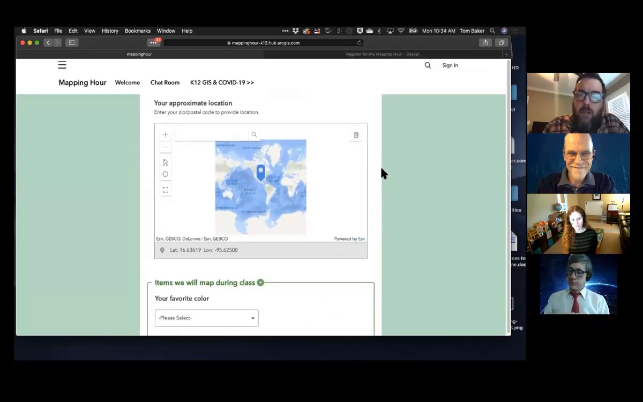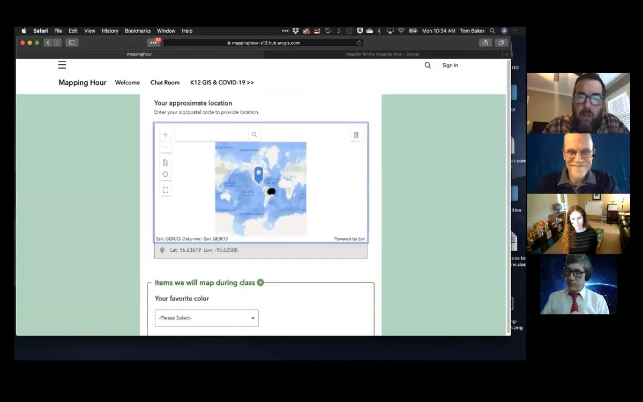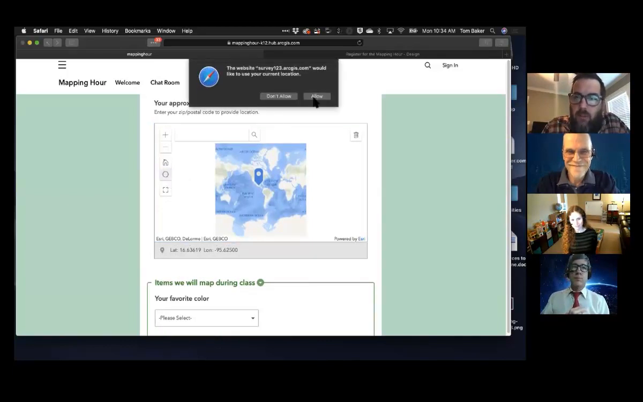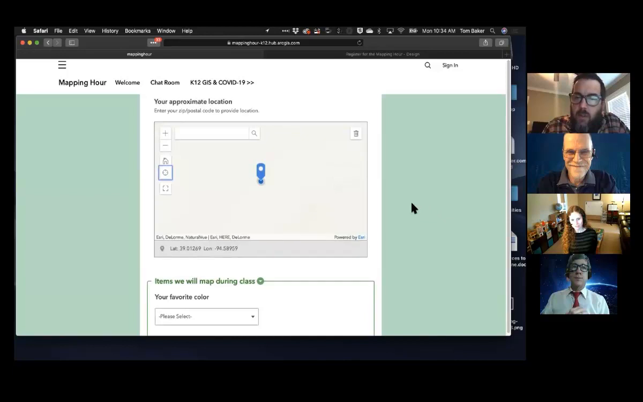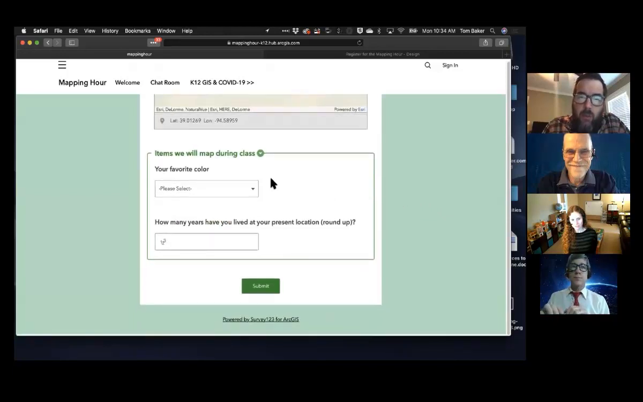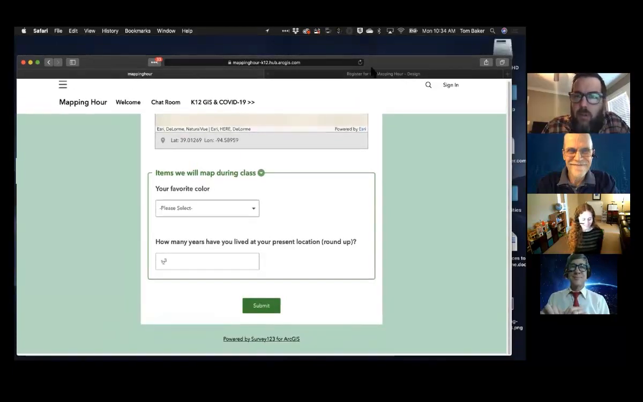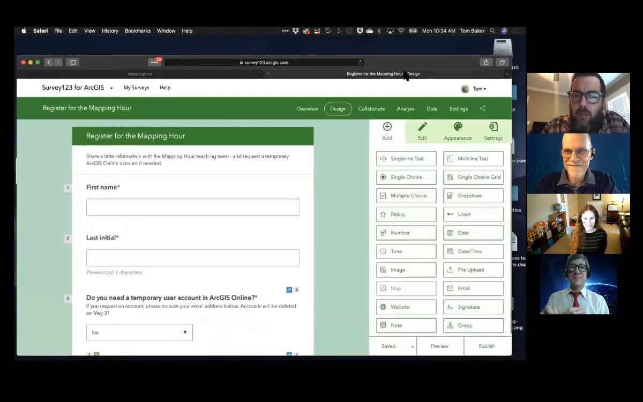Now, the cool thing about GeoForms is that they are, or can be, geo-enabled. So we've got a map control widget here. If you let it target in on your location, it'll automatically bring you down to where you're situated with your computer. And then, of course, in this form, we've got a couple fun little questions that we'll use later on as a part of our data analysis processes.